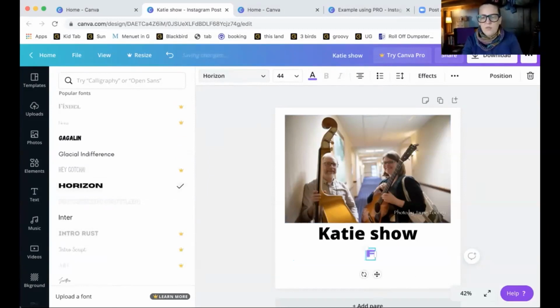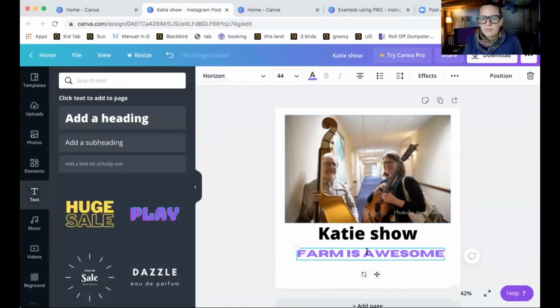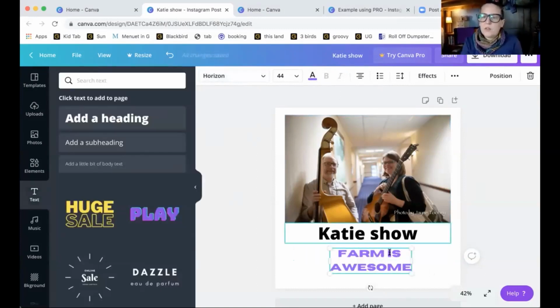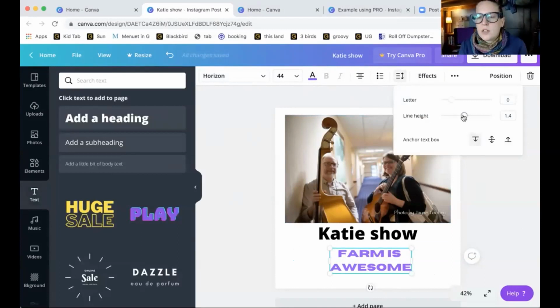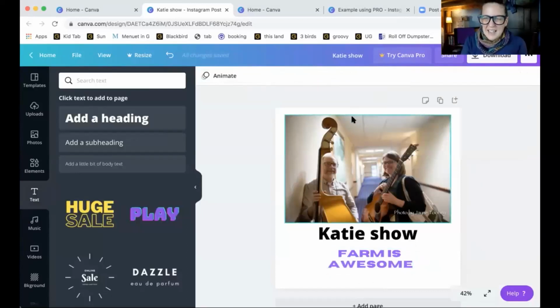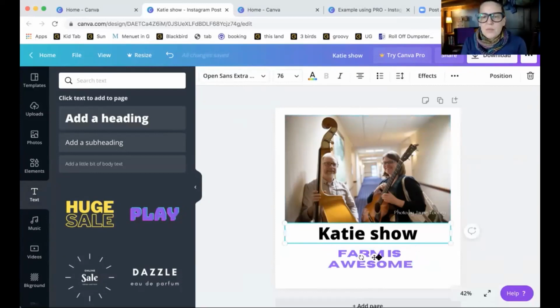Add a subheading. Farm is awesome. Great. And then we can also, let's see, what if I want it to be 2 lines like that? I can also look on my top bar here and maybe change the line height. Maybe change the letter spacing. Oh, right. Yeah, all sorts of fun things that you can do with that. That is the top bar here for text.